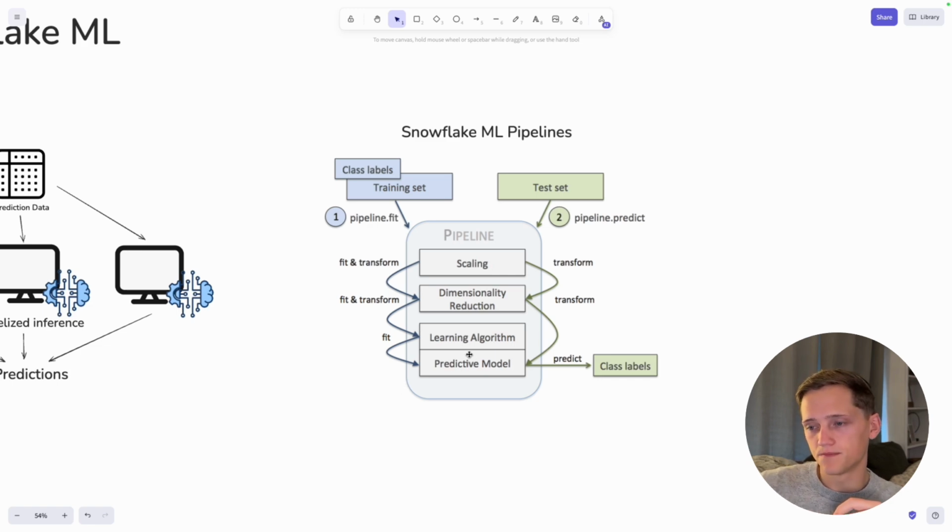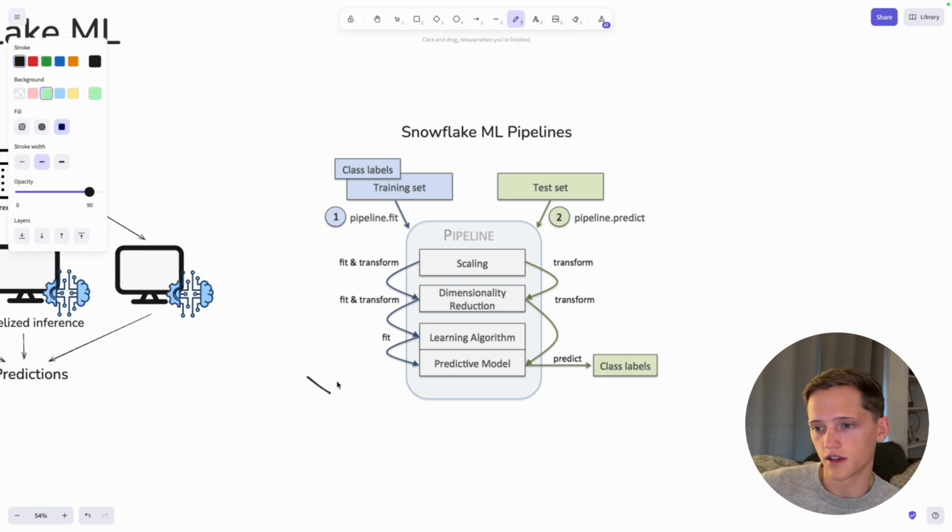This last part right here, when we think of machine learning models, is the predictive model. And so in our case, we're going to be using an XGBoost model. And when we give it training data and we say pipeline.fit, it's going to do all these other operations, but the last part is that it's going to train a model.